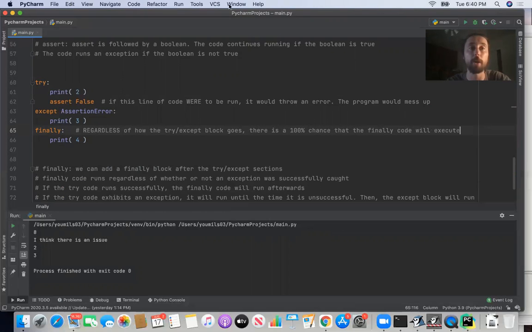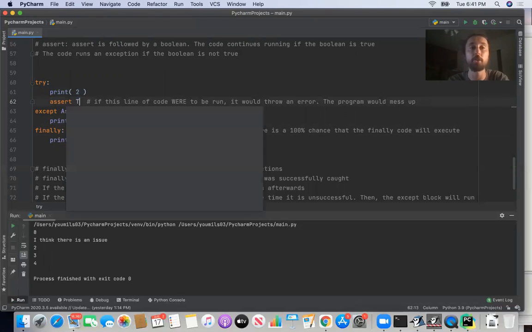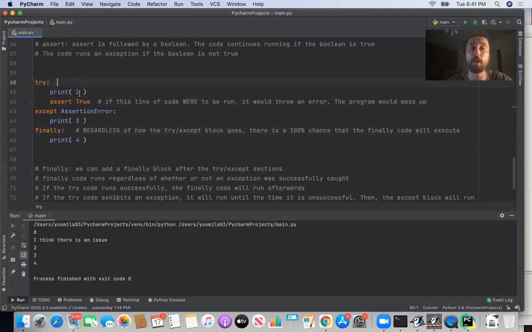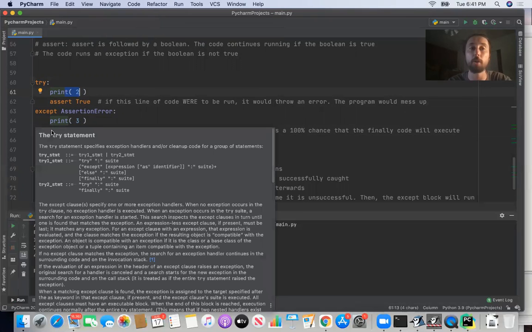Okay, so we will go ahead and print 4 here, regardless of whether or not there had been an issue, right? So this prints 2, and then it catches the assertion error, so it prints 3, and then it runs the finally code, so it prints 4. What if we had asserted true here? Then what happens? Well, now it's just going to print 2 and then 4, because there was no exception to catch, but we said that we're going to do the finally block regardless.